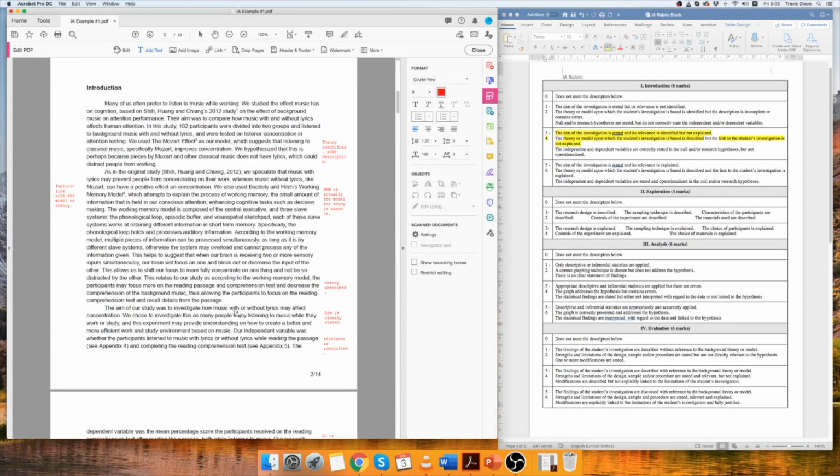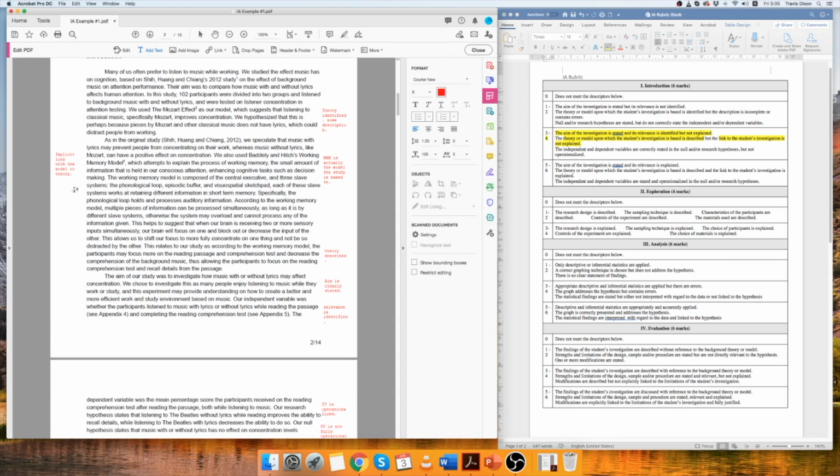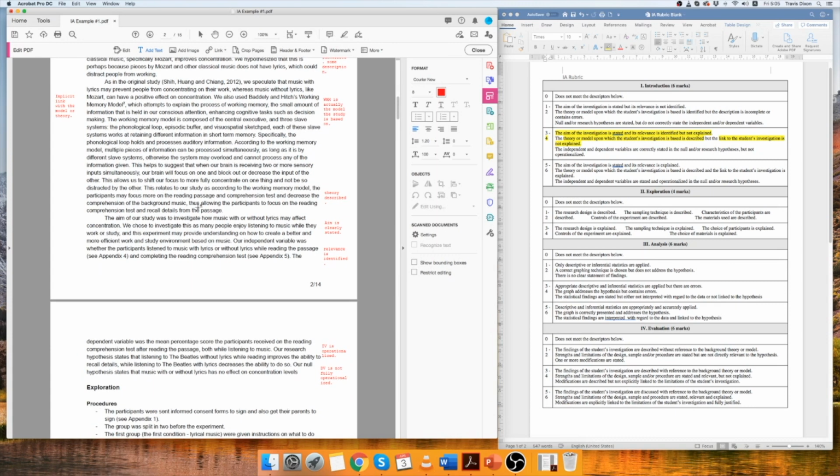So that's how I mark the introduction. Again, you can see I'm not giving feedback based on anything that isn't in the rubric. That's what dictates my marking, and that's what I focus on. First of all, I'm going to look for the summary of the theory or the model. Then I'm going to make sure that they've made a clear link with the background theory and model. I don't really care what they say about the original study. I'm looking for a clear statement of the aim, and that they give some relevance.